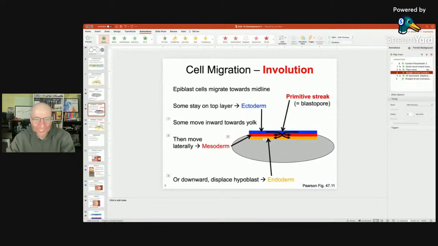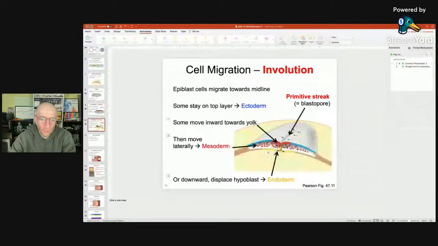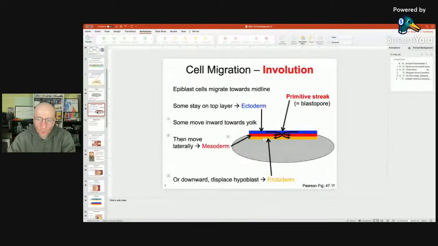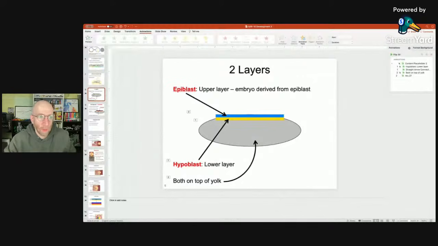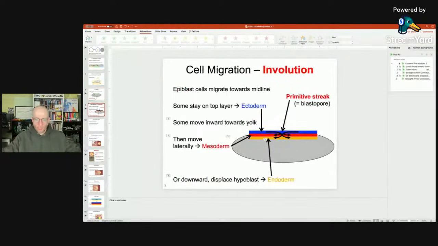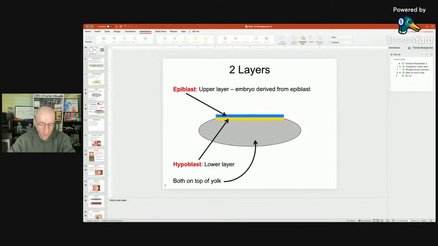Thanks for hanging out. All right, so now this is good, so I can get rid of this one as well. Goodbye. Now I've got my own figure right here, and I don't need the reference anymore. So we've got the 2 layers sitting on top of the yolk, and then they're going to migrate like that. Let's see, one thing I want to check out here. So that's a good one.